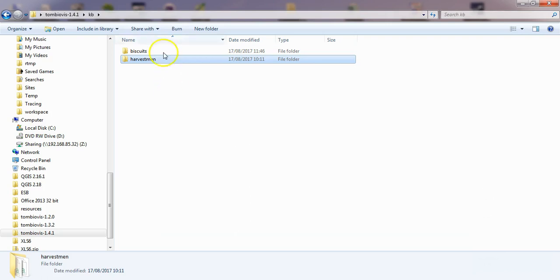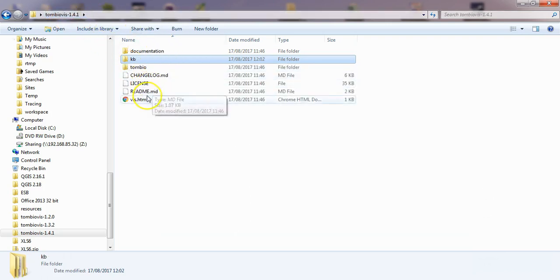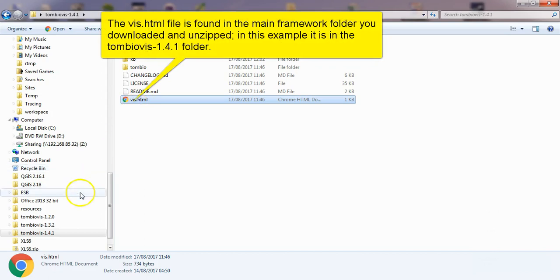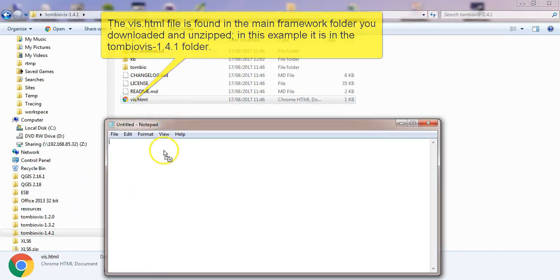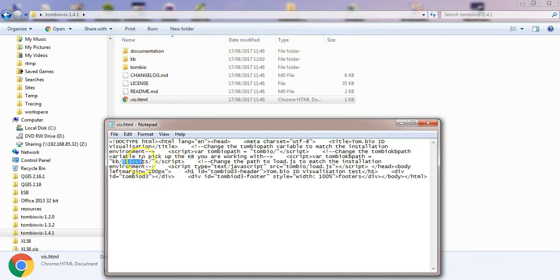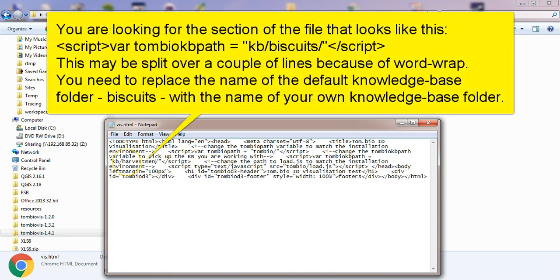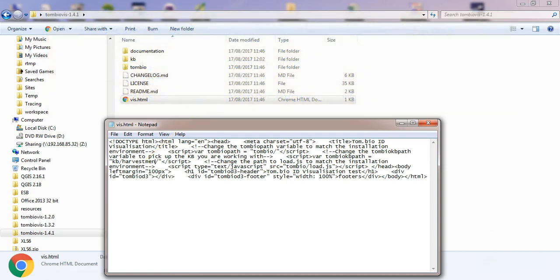I need to update the viz.html file, which is the basic web template that hosts the framework. So I open this in an editor such as Notepad and change from the default Biscuits knowledge base to the knowledge base that I want to work on, which in this case is Harvestman. Then I save the edited file.